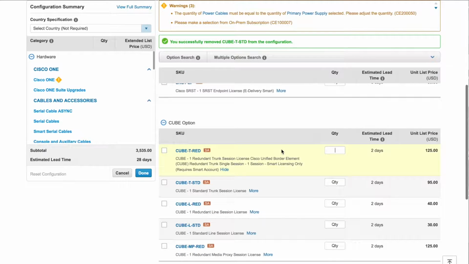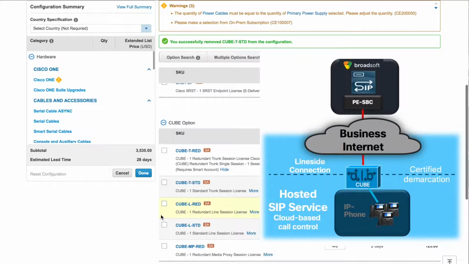Now, the next licenses are where things get a little bit more complicated. The cube-l-red and cube-l-standard are the line side licenses. Now, as you can see on screen here, I have a diagram of when you would use this. This is kind of a little bit of a reverse of what you're used to seeing, and that is that typically, a service provider is offering us a SIP trunk. We have a PBX on-premise, a Cisco Unified Communications Manager or otherwise, and our phones are directly registered to the Unified Communications Manager or the on-premise PBX.